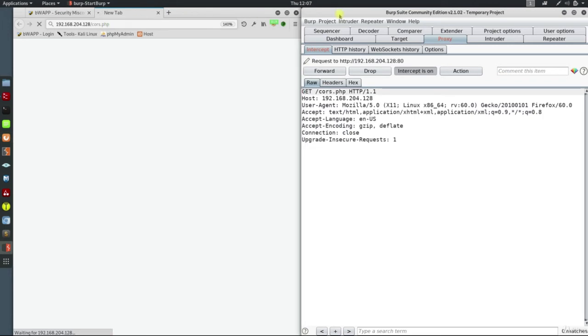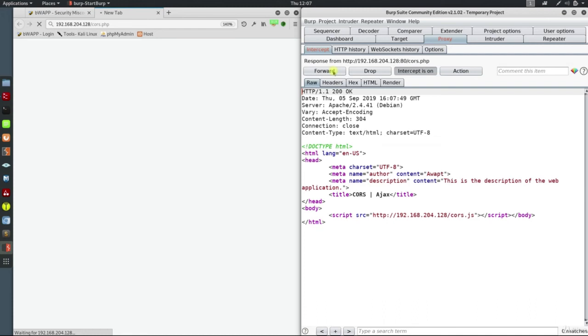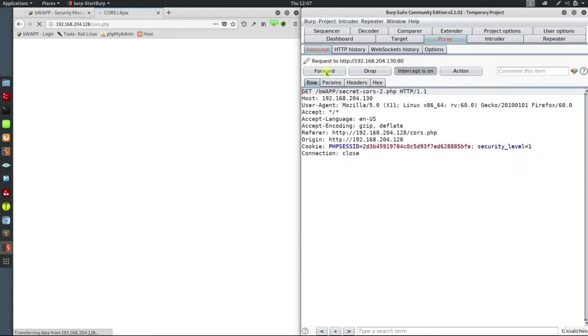Okay, so it's in Burp now. Forward it, and the page loads, and look at the script tags. They're calling for the Ajax file. Okay, good. So forward it. Now the Ajax code is uploaded to the browser, and then it sends a request to secretcors2.php by adding the origin header. And see, this is what we want. But there's a problem. The origin header value is not the same as in the code. Well, you know what? Just forward it anyway.